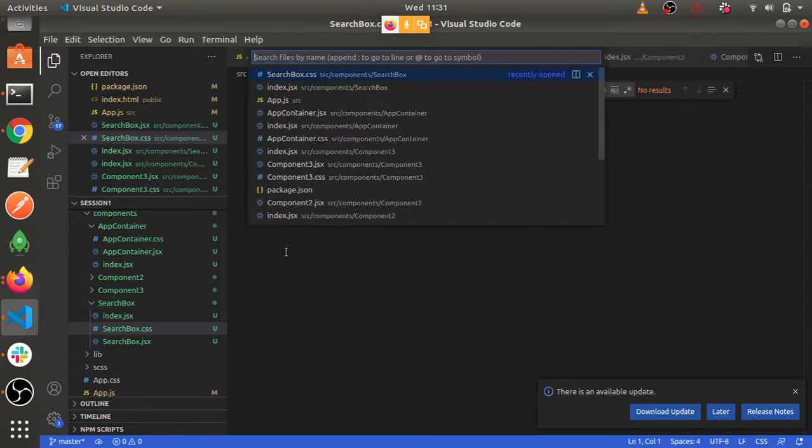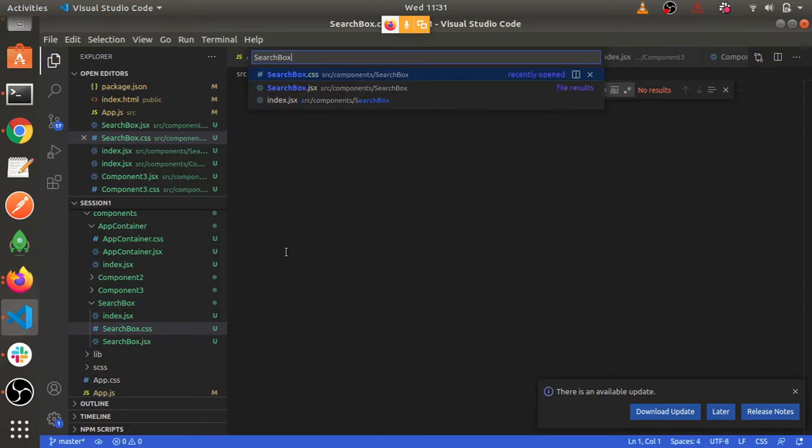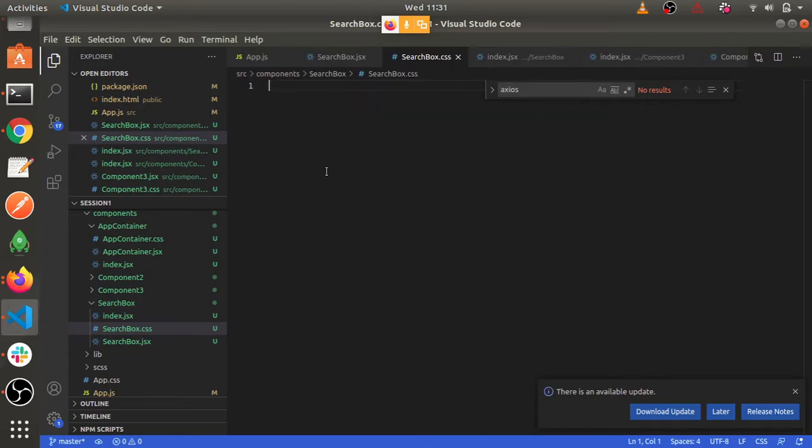Why I did this, you understood? Why I did this Control P? The reason behind it is I wanted to check if the names of the files and the folder are in sync or not. If there would be some spelling mistake, I'll get to know here itself. Now I can see three files, so I'll be happy. Means everything is well and fine.